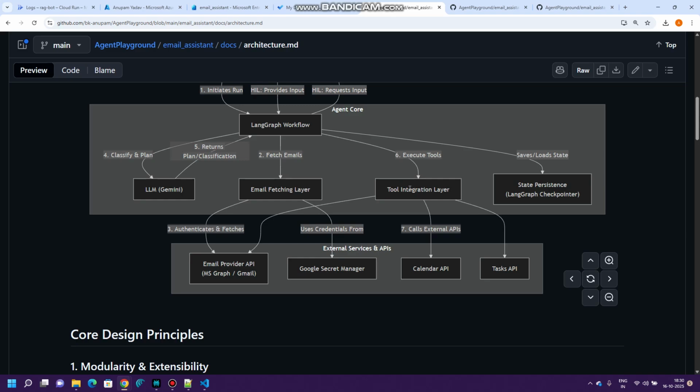Then next we have the tool integration layer. Again, your langgraph agent workflow makes use of this tool integration layer to call different tools like calendar APIs or task APIs, etc. Right? So this is primarily meant for integrating with external services that provide extended capabilities to our agent.